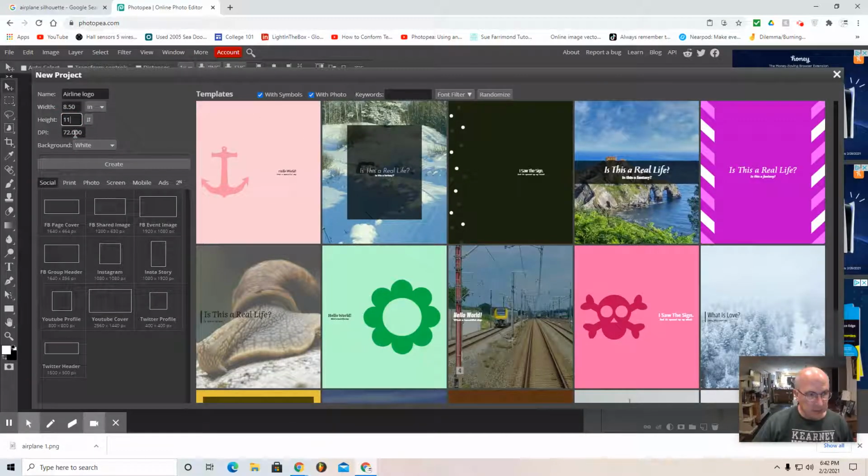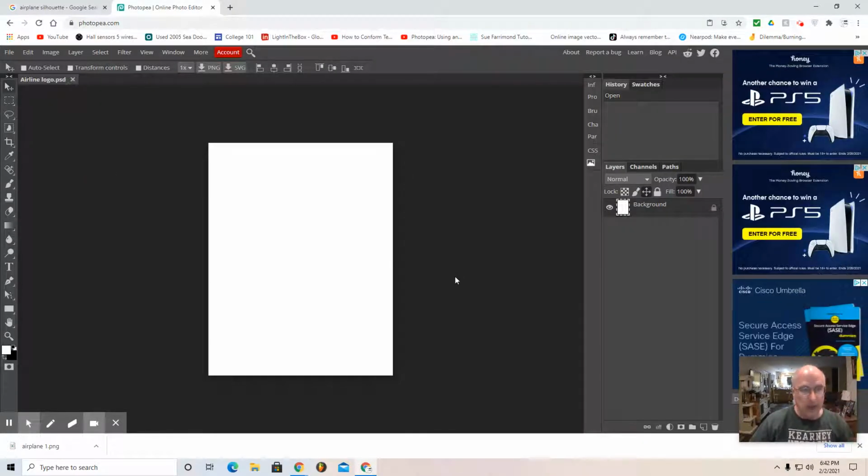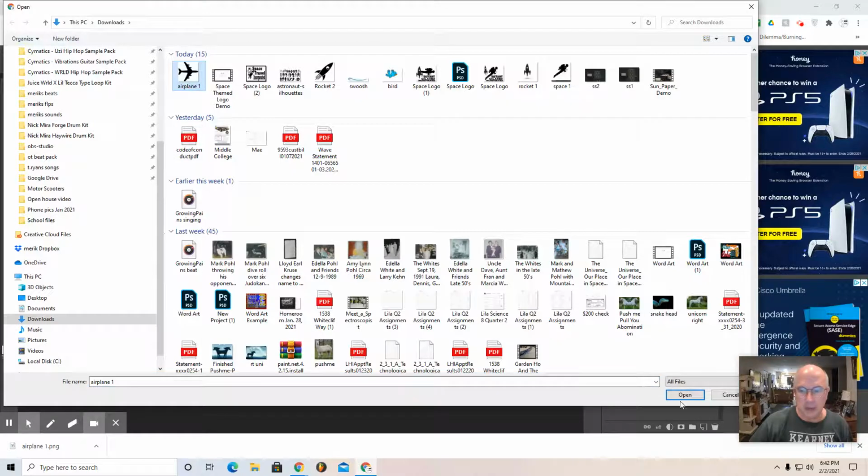I leave 72 DPI as it is because that's what displays very fine on your screens, computer screens, and white background to start with. And then click create. And there you have white 8.5 by 11 paper. Next, I would say file open and select my airplane.